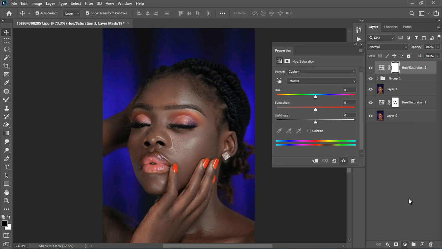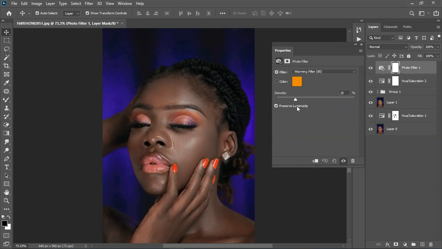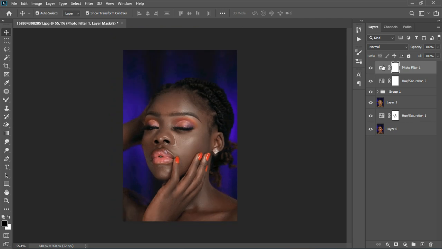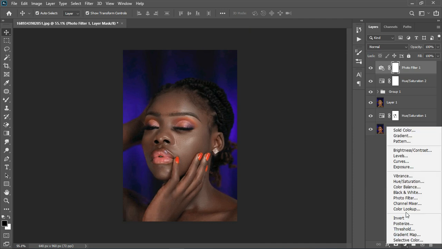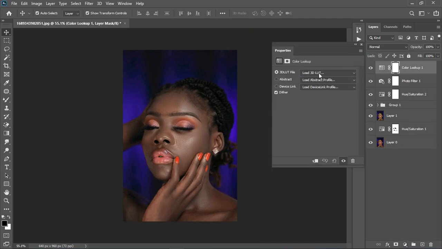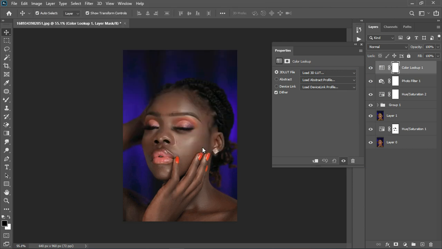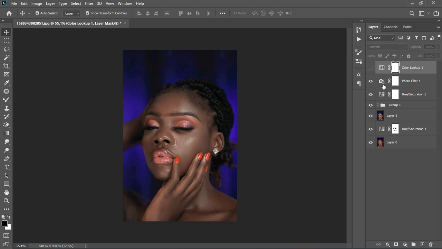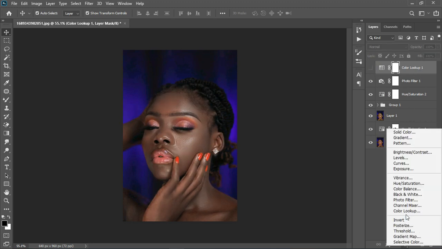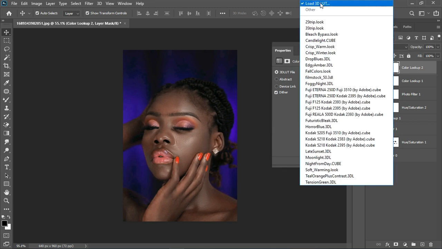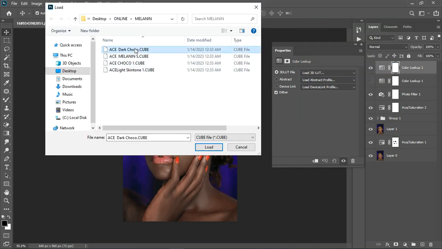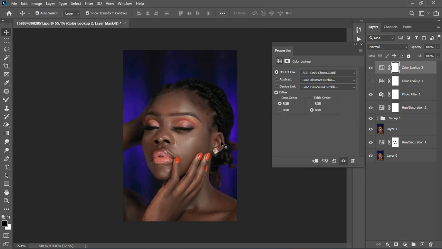I'm going to be using the photo filter, and on the photo filter we have this. I'm going to close it. So just see the before and after. And let's grab the color lookup. So let's add the melanin skin. I'm going to load LUT. We can use the melanin or dark choco. Let's see the one that best fits. Okay, so this, let's turn it off, grab another one. Color lookup and load 3D LUT. I'm going to choose the choco or the dark choco. Let's use the dark choco.